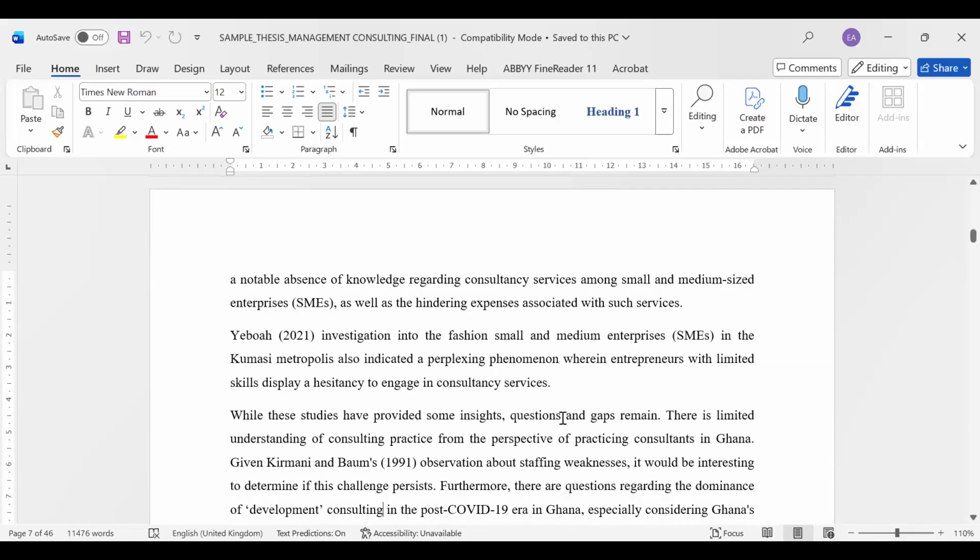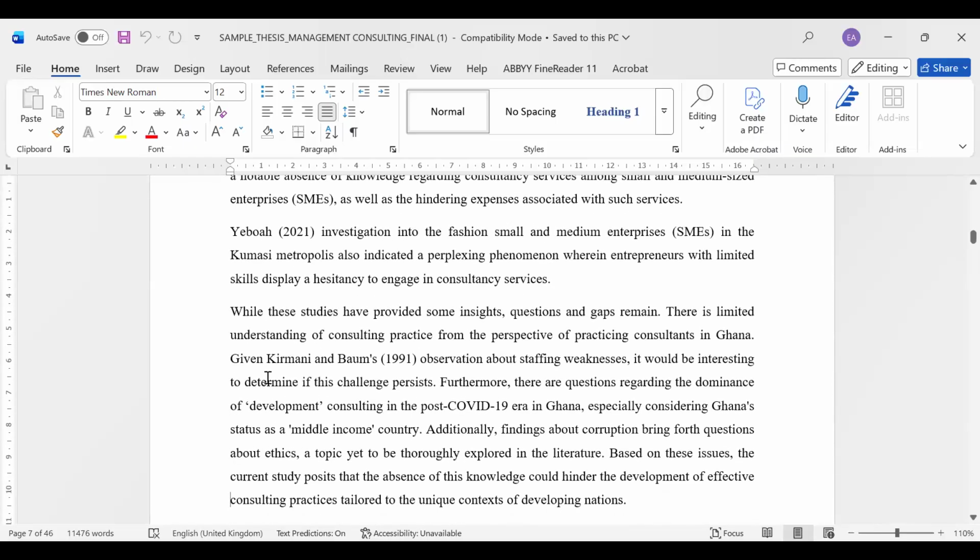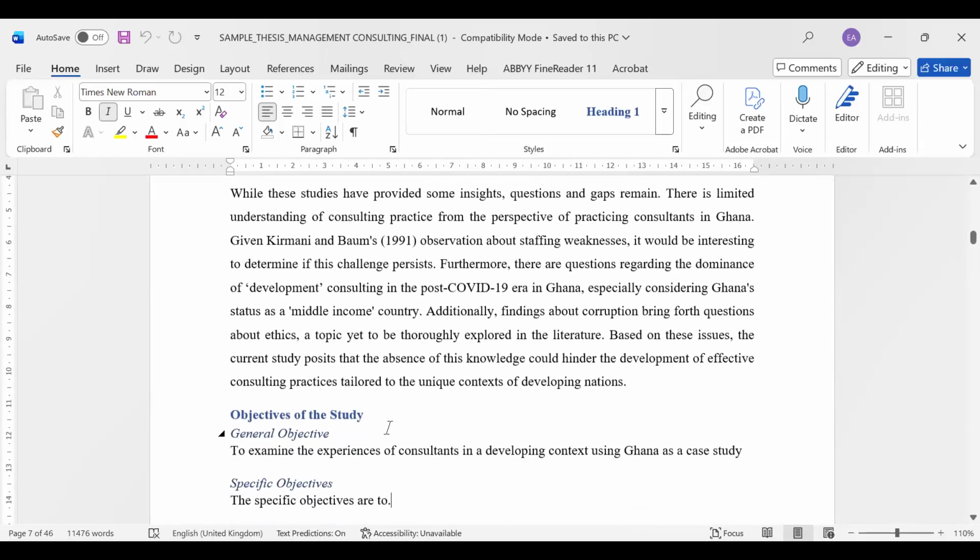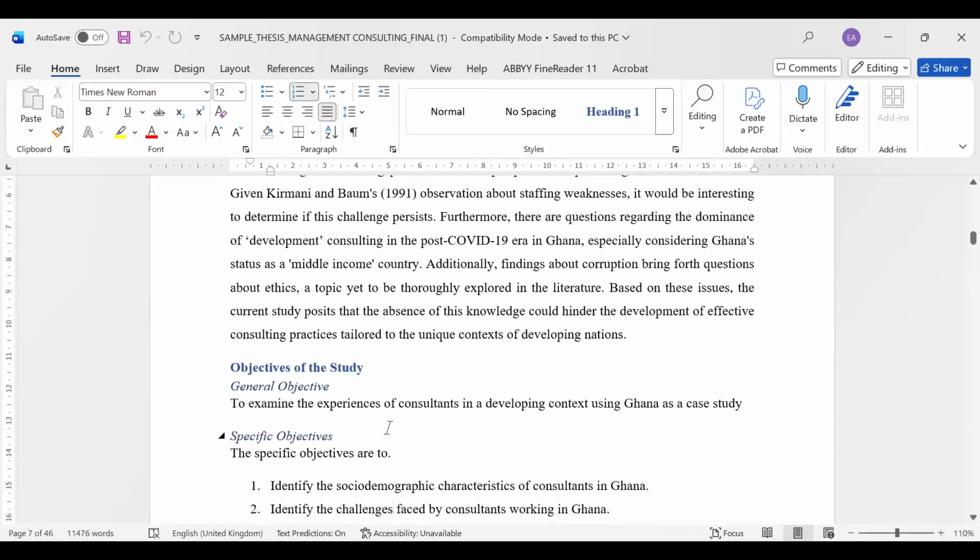While these studies provide some insights, questions and gaps remain. There is limited understanding of consulting practice from the perspective of the practicing consultants in Ghana. And given this observation, it will be interesting to determine if the challenges still persist. Further, there are more questions regarding the dominance of development consulting in the post-COVID-19 era in Ghana, especially considering Ghana's status as a middle-income country. So this is an example of the language to use to build your problem statement.